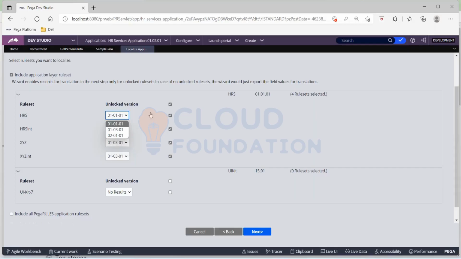O1 will take this rule set and localize the rules which are in this rule set only, or will it take O1, O3, O1 as well? Here, only the one that we selected will be chosen for localization. And that too, this has to be an unlocked version. If there are no unlocked rule set versions, then except for field values, no other entities will be localized.